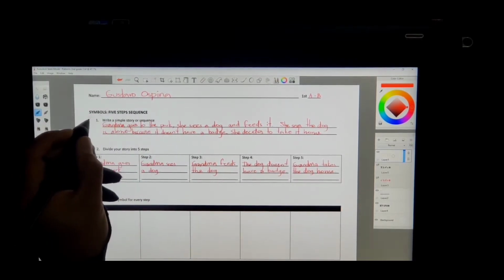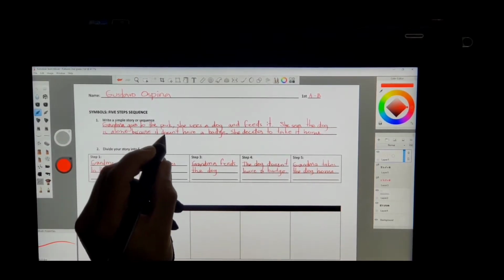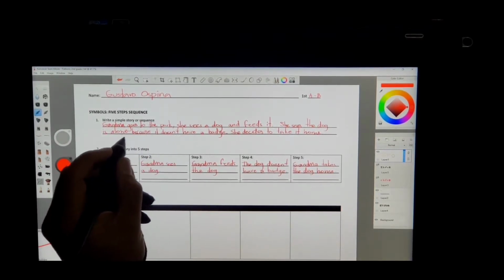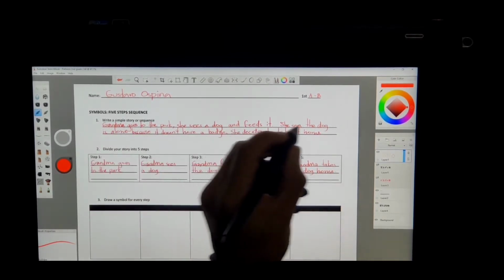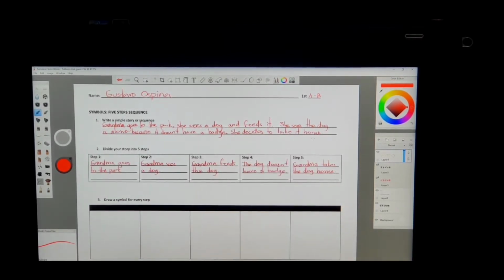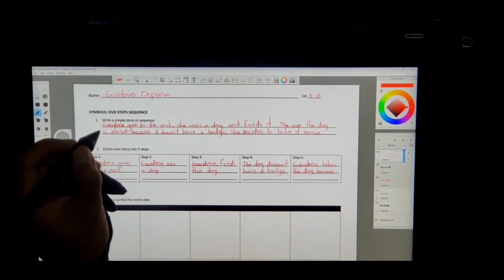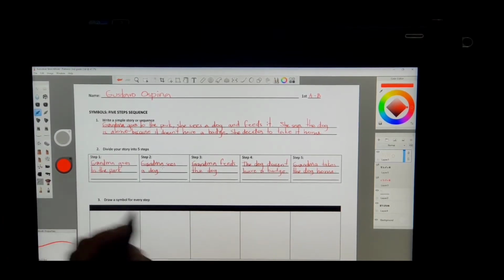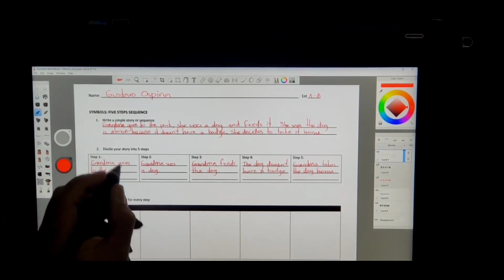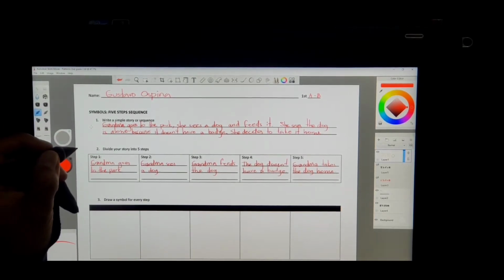In the second part, symbols, you're going to write a simple story or sequence, okay? Something very quick, something very simple that you can fit in these two lines, okay? Something very, very simple. It can be a simple story or a sequence of how to do something, for example. Then you're going to divide this story or this sequence into 5 different steps.